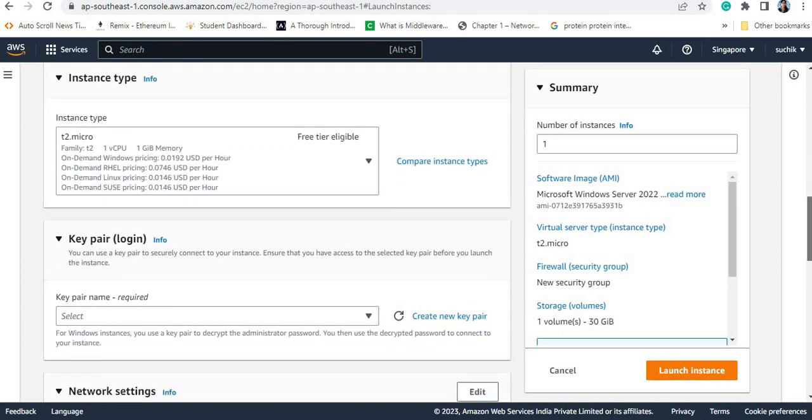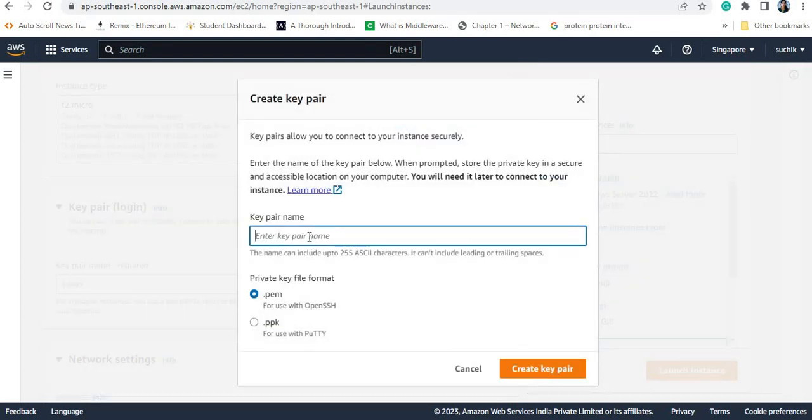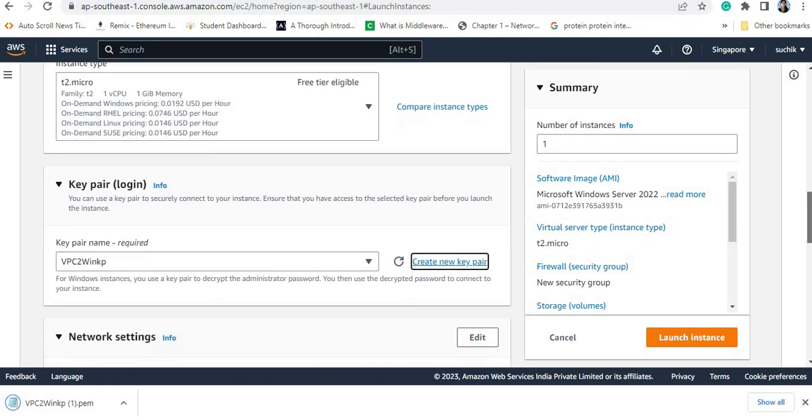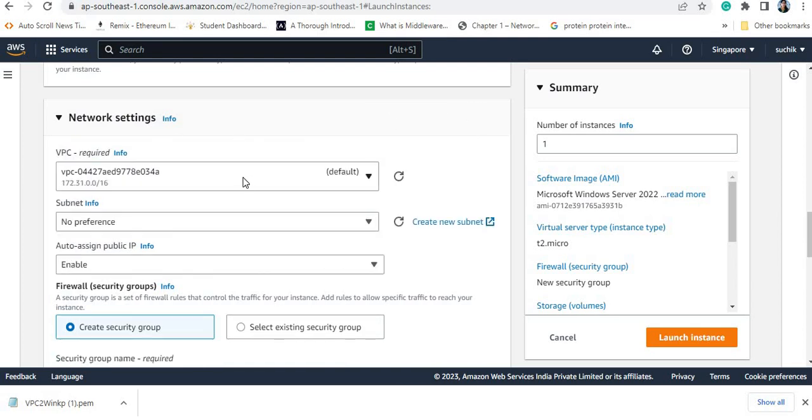Now after this one, I will create 1 key pair also, VPC2 WinKP. As I have selected Windows instance, I will download the .pem file. Now in the network setting, we need to change this. Why? Because we want to create the EC2 instance in the custom VPC, not in the default VPC. So go and change the network setting.